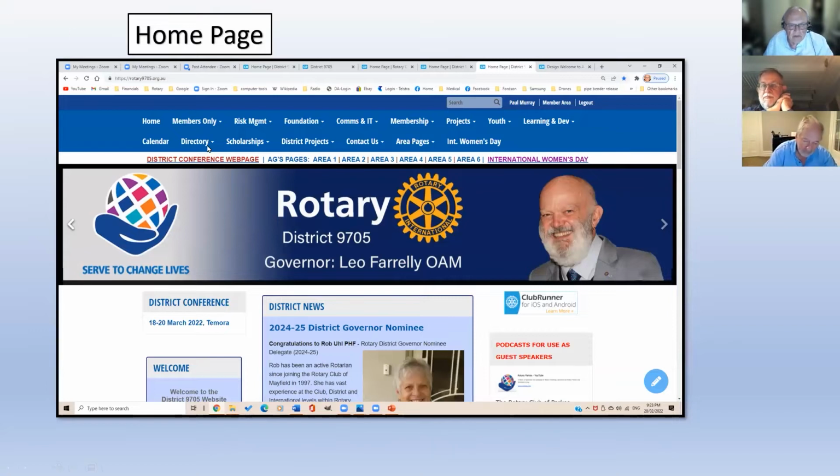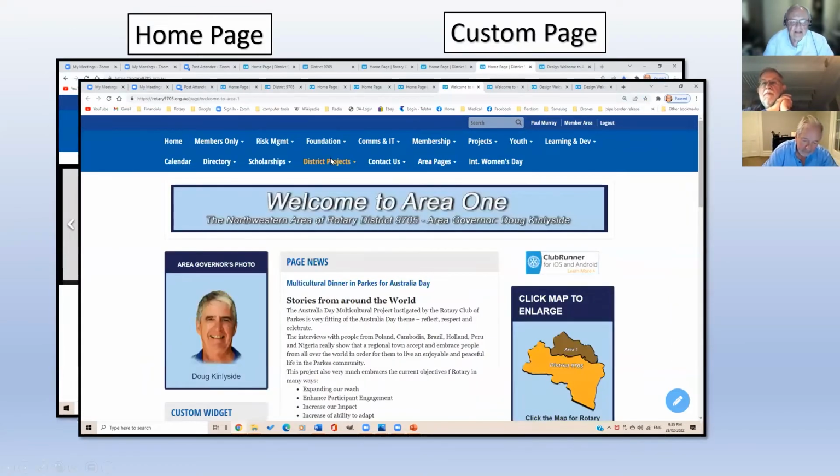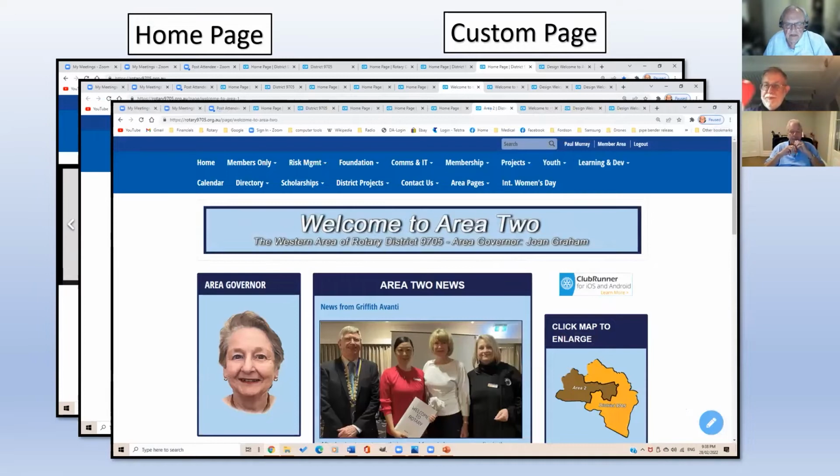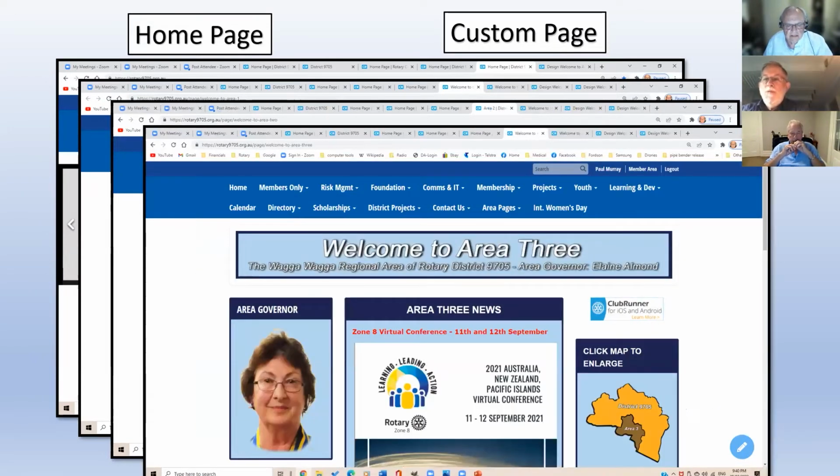Now, if I were to click on one of these area pages, I would come up with a custom page, okay? Custom pages are the modern version of a website page. In ClubRunner, there used to be things called site pages, and they've been superseded. Well, you can still use them, but they aren't as good as custom pages. And this is Doug's custom page, and there is Joan's custom page, and there is Elaine's custom page.